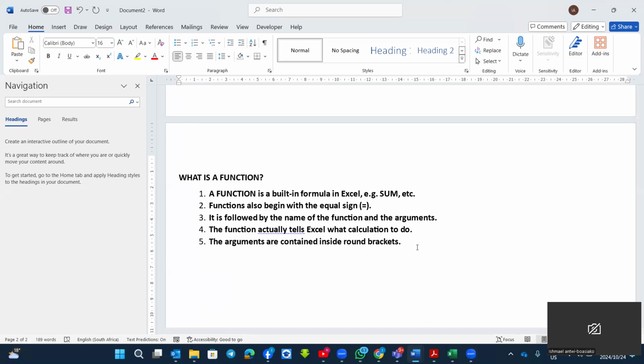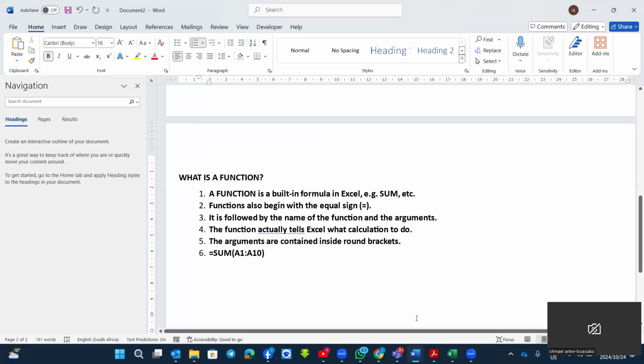Right. Now, if I want to add the content from A1 to A10, I'll just press equal sign, sum, and then A1 up to A10. That means from A1 to A10. And then we use the colon to give the range.